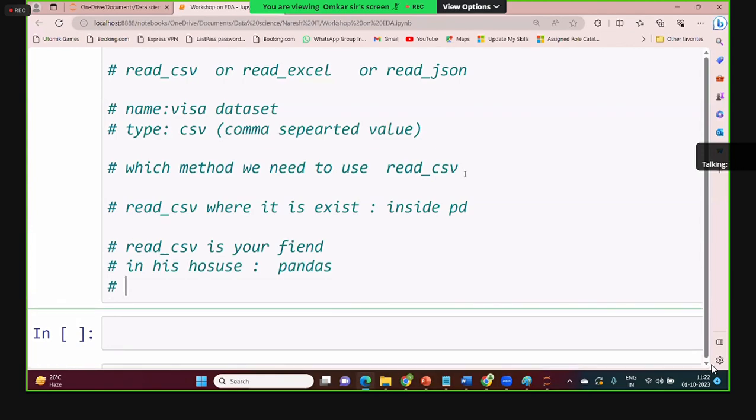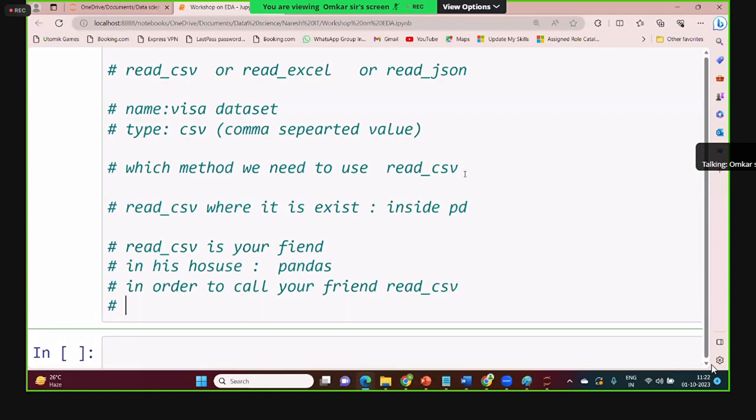In order to call your friend read CSV, first you need to call the father, because the father is at the door. First you need to call the father. Then only you can call your friend. Understand like that. Suppose you want to meet your girlfriend or boyfriend. The father is there at the front door. You need to call him first.